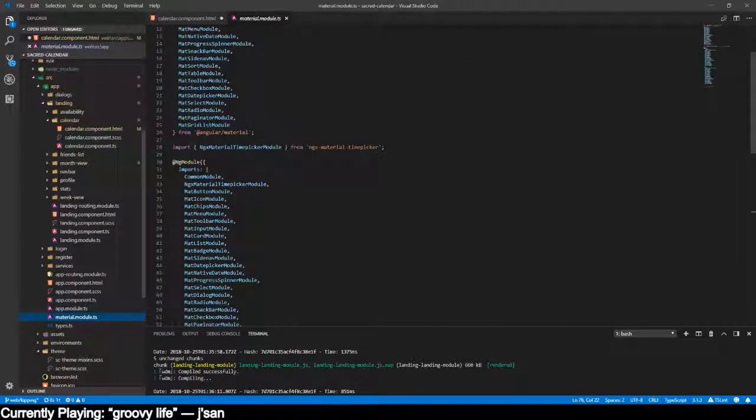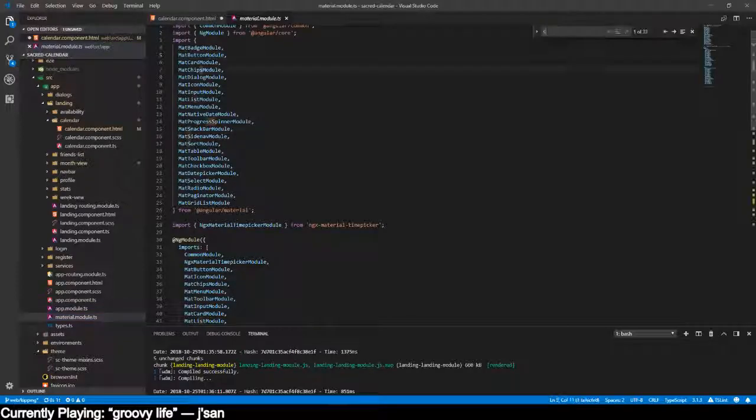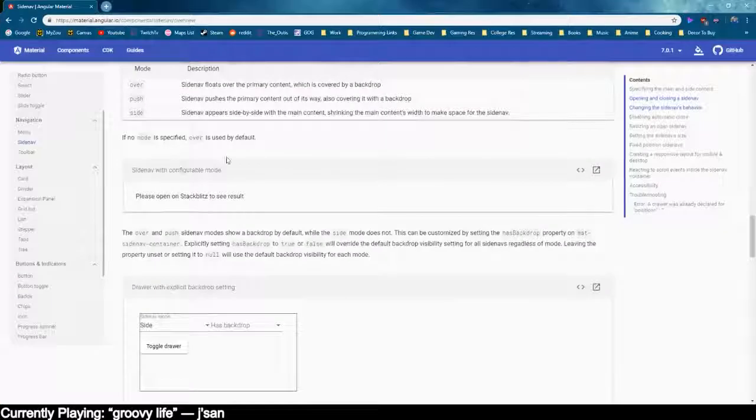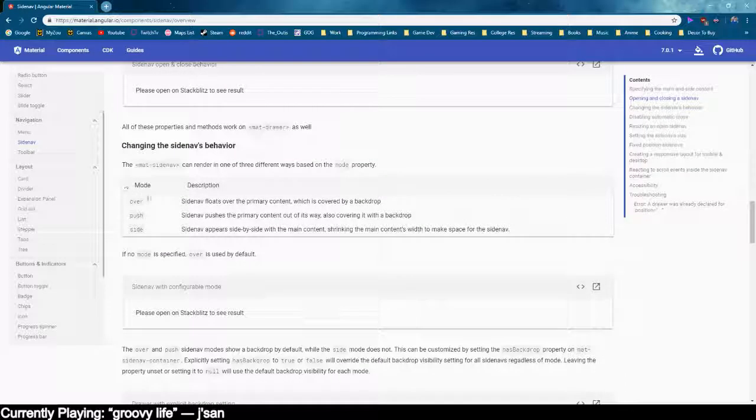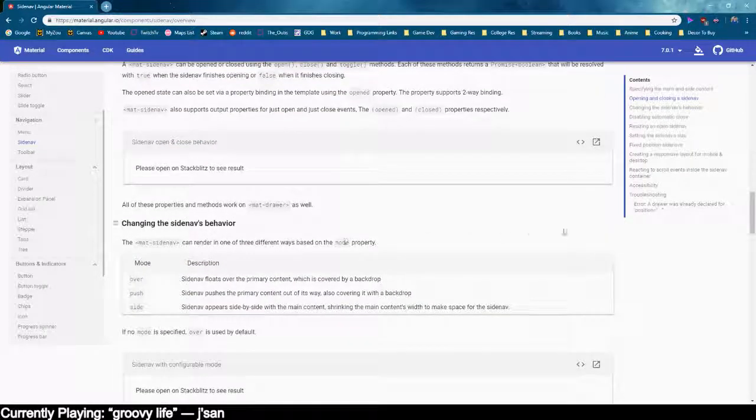Works for me. Do I have it in here? Probably not. Slide. No idea. Neat. Thank God for copy pasting a ton of modules I probably would never use. But at least I'm using them now. So I do want to change the mode. This is the documentation I'm looking at. You guys can't see it. Yeah. So I do want to change this mode on the side nav.